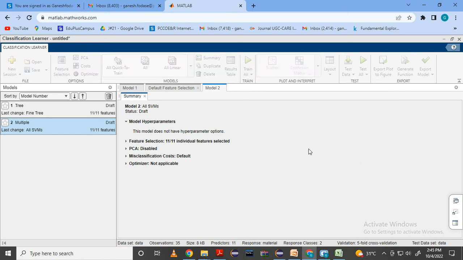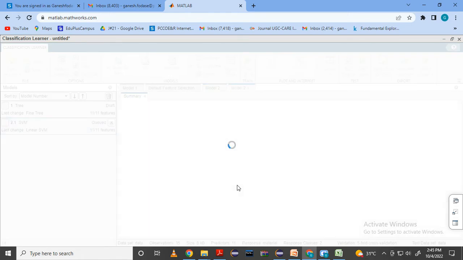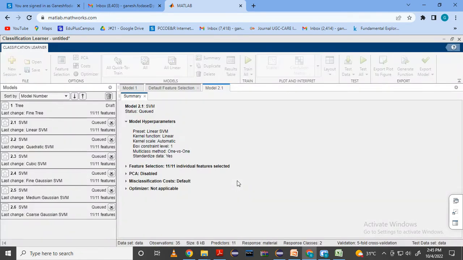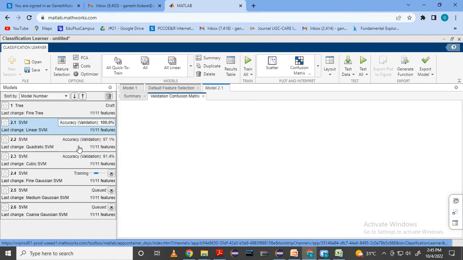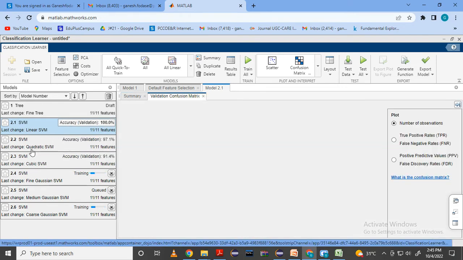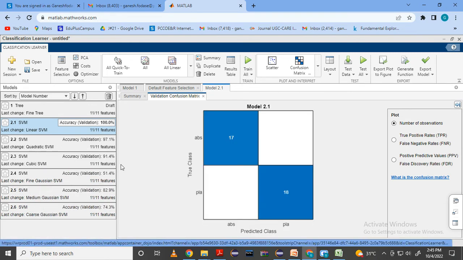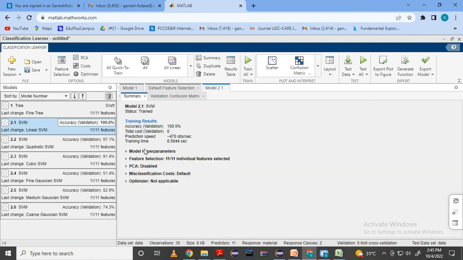Once you click on train selected, you can see it is training our dataset. Okay, and it is applying all SVM models. Now there are different SVM models. You can see training is going on. So you can see there are different SVM models like linear SVM, quadratic SVM, cubic SVM, fine Gaussian, medium Gaussian, and coarse Gaussian. As a summary, you can see here, training is done, and you can see the different accuracy of different models. That is linear SVM having 100% accuracy, quadratic having 97% accuracy, the cubic is having 91%, and likewise.